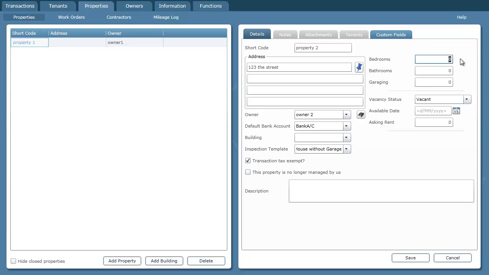Over here you can specify the number of bedrooms and bathrooms. This is required if you want to do property inspections and property inspection checklists, so that it knows how many bedrooms and bathrooms to create on the checklist. Down here we have a vacancy status. This is automatically updated, so when you go and add a new tenant, it'll automatically set the status to occupied, and when a tenant leaves, it'll automatically set it back to vacant again. And the available date and asking rent is just for your information. And down here we can enter in a description of the property.